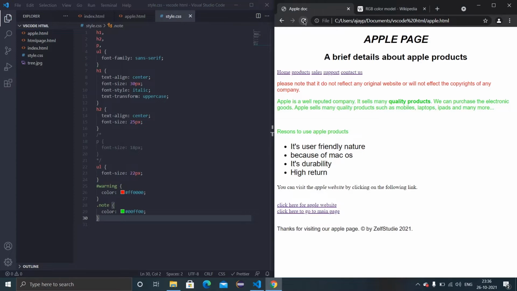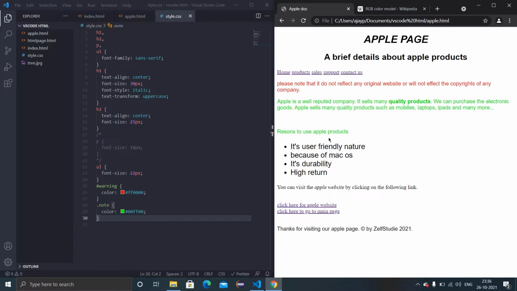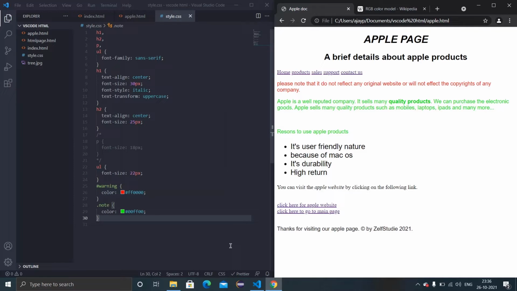You can save this and you can reload this. So this is actually some greenish shade, isn't it? And this is a red shade. So by giving these color combinations, you can give n number of, some billions of shades.